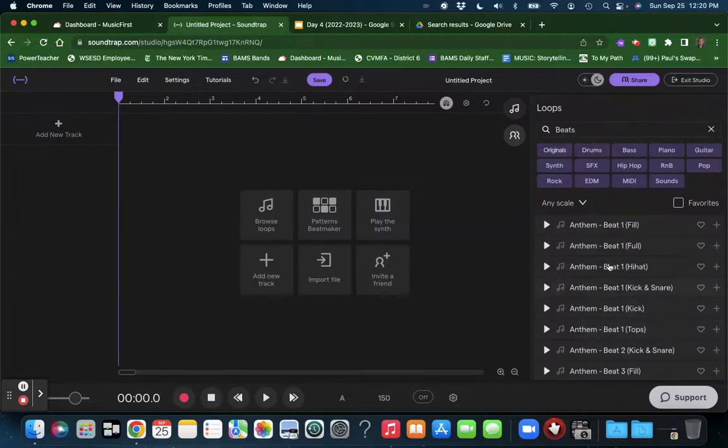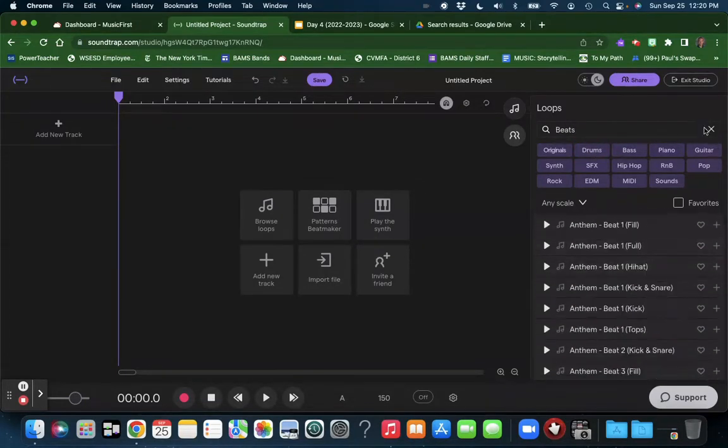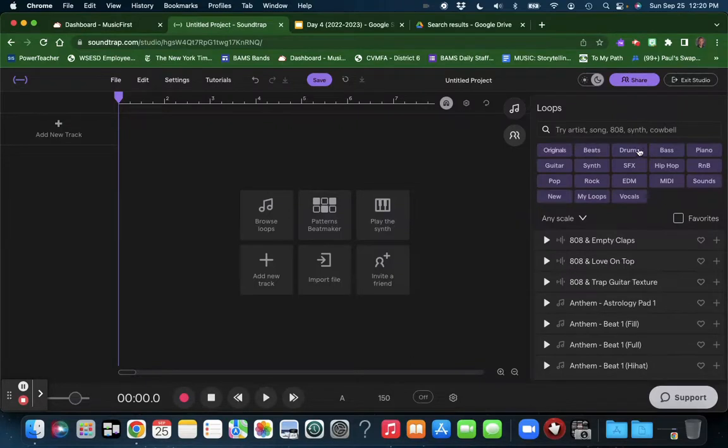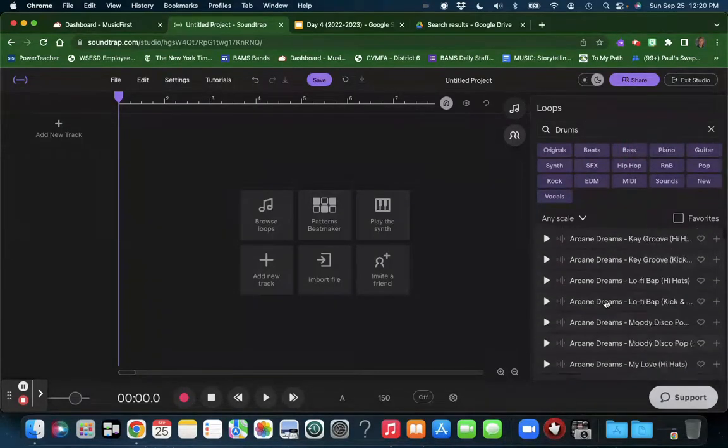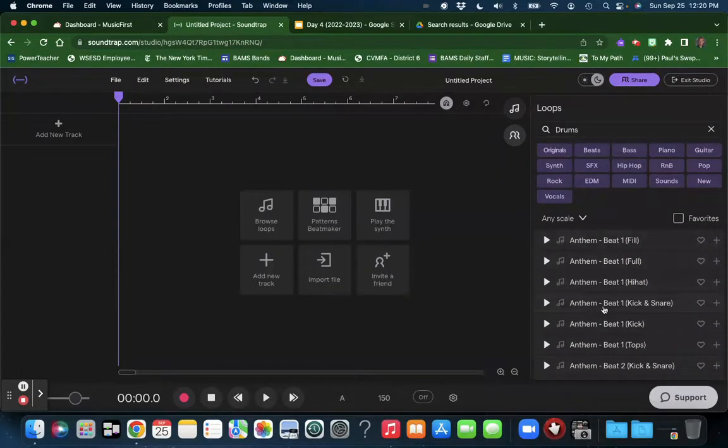I can press beats and it filters into all the beats that appear in Soundtrap. Remember, if I don't want to combine beats with something else, I want to X beats out of my search field right here. I can also choose drums. And this will give me every loop here that has some sort of a drum category for it. All right, so you should start there.